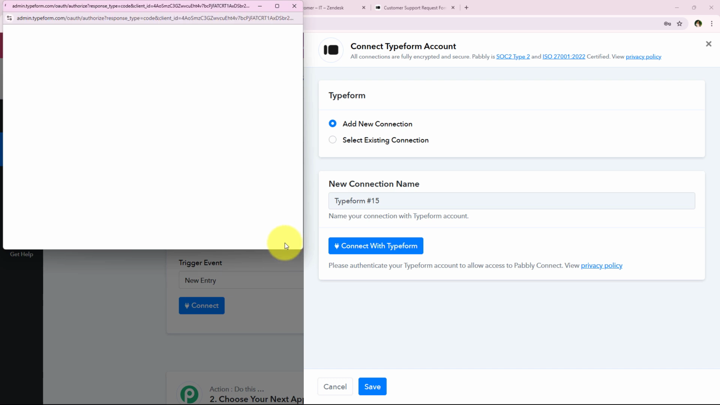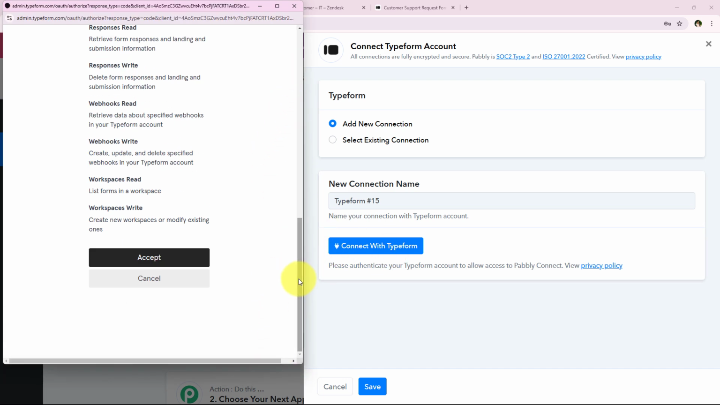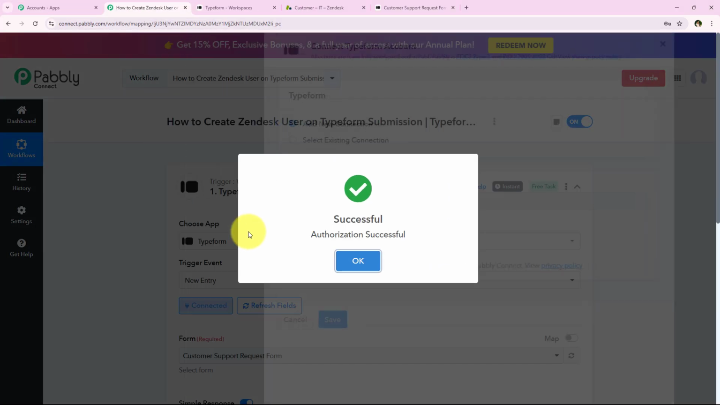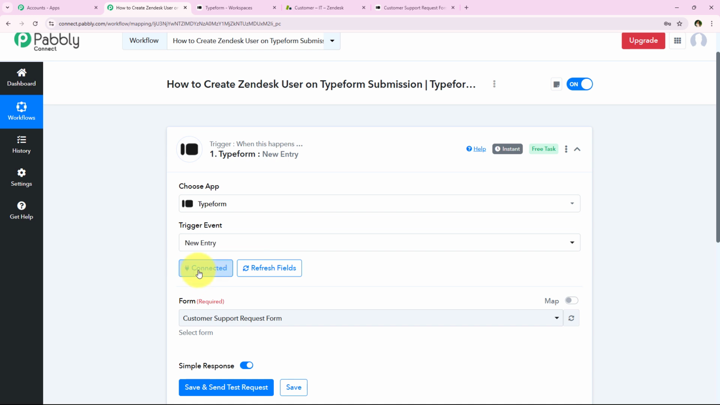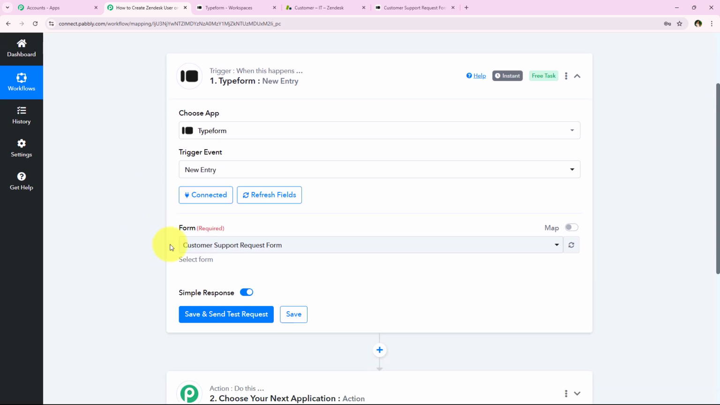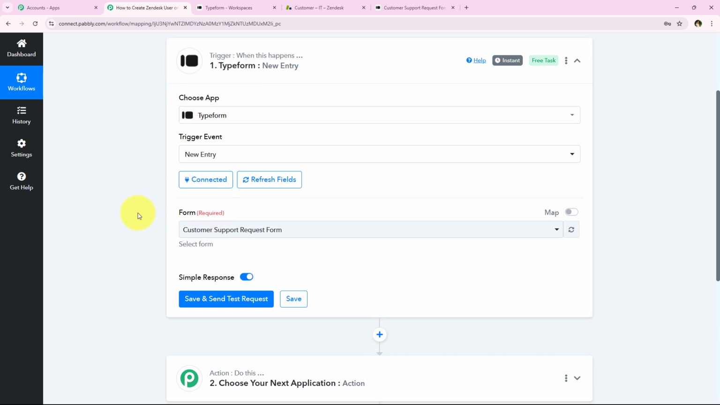And as soon as we are going to click on this connect with Typeform, you can see that Pabbly is asking me for some permissions. So what we're going to do is I'm just going to click on this accept and give Pabbly all the permissions it is asking for, because my data is secure with Pabbly. You can also click on this accept. Pabbly is safe. And as soon as we're going to click on this accept, yes, you can see that we have successfully connected our Typeform account with our Pabbly Connect's workflow.